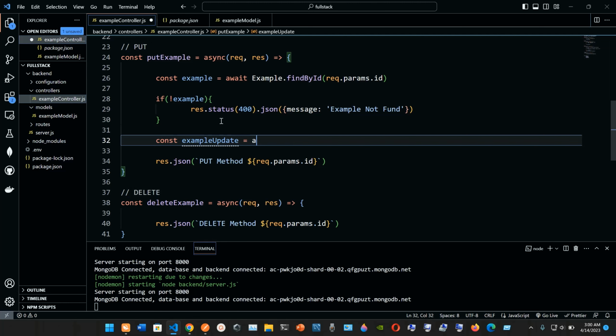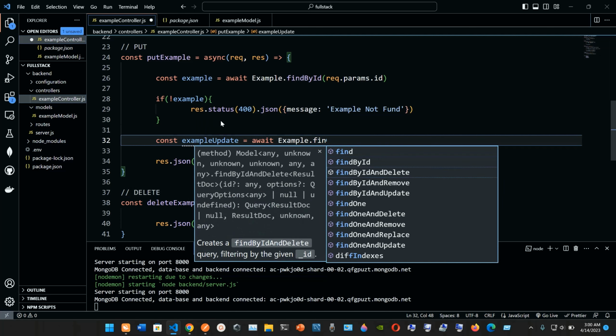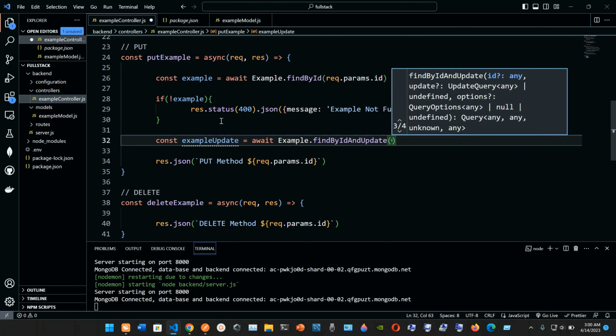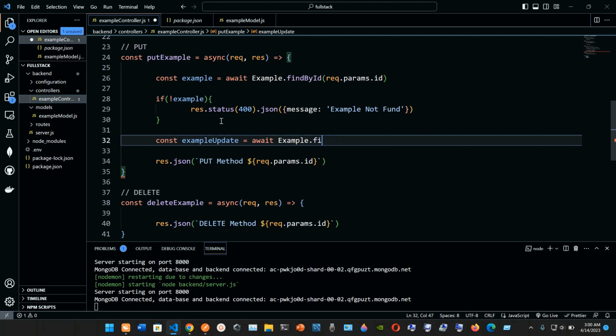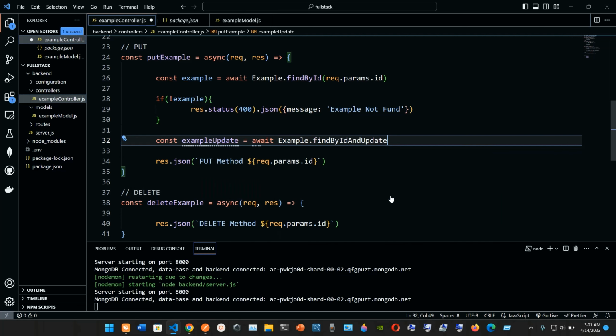And again, all these are asynchronous functions, so we're gonna await the example model, and now we're gonna be using this method, findByIdAndUpdate. As you can see, find by ID and update. And let me show you something. You just type in "find" and you're gonna have a bunch of options here: find by ID and remove, find by ID and delete, find by ID and update, and find one and replace. But we're just gonna use find by ID and update.